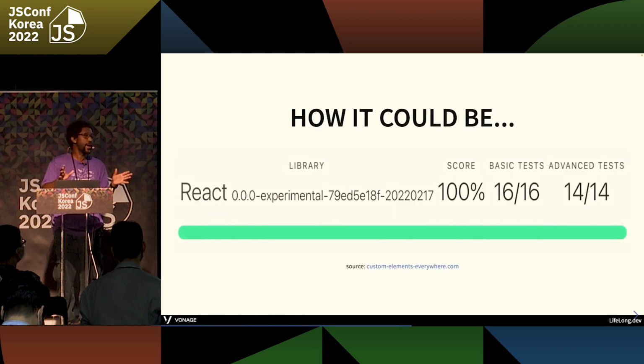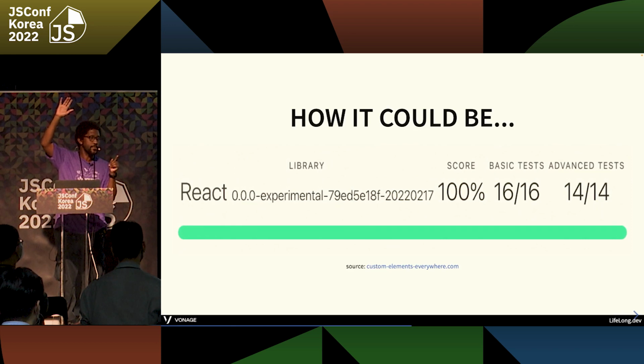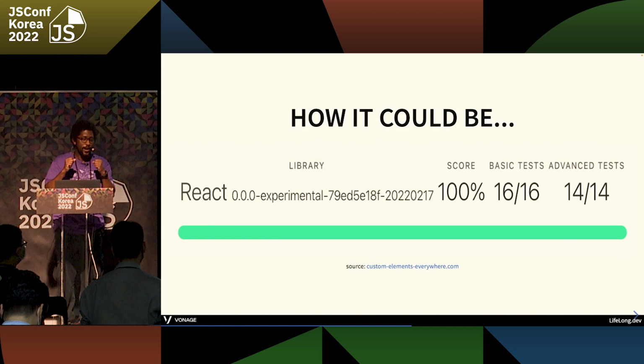There's an experimental branch of React. How many people knew there was an experimental branch of React? Exactly, that's why I give this talk. I'm just trying to gain and grow awareness that it's there for you. And as you can see, it passes everything, everything is great. Even the events, you can have camel case, Pascal case, snake case, all the cases. And so it's fully supported.